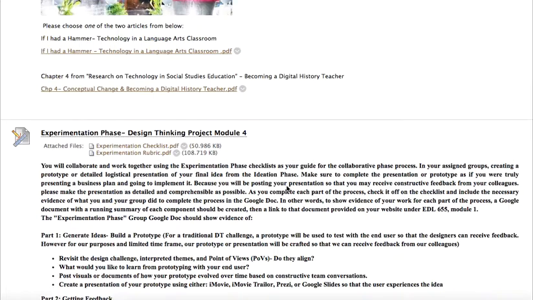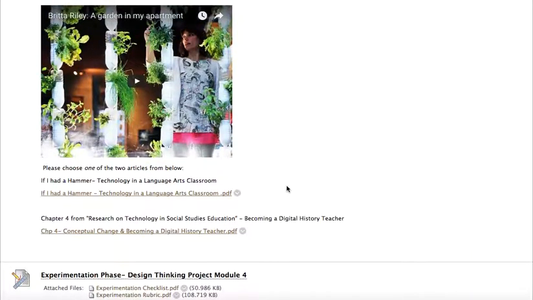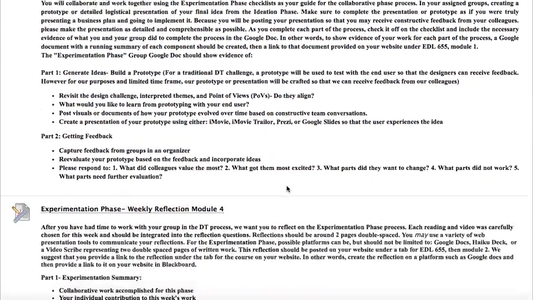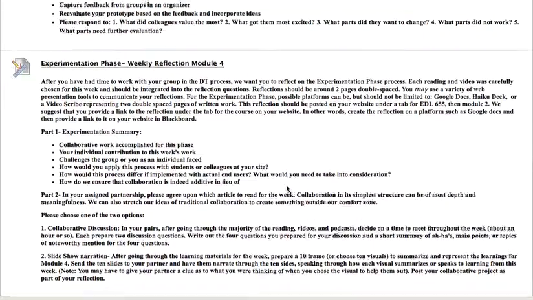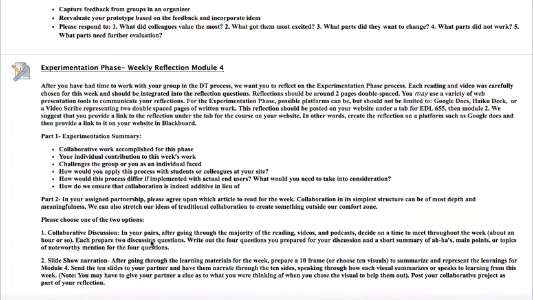You have the choice this week of either If I Had a Hammer, about technology integration within a language arts classroom, which is an essay, or research on technology and social studies education, one chapter from that titled Becoming a Digital History Teacher. It's kind of the memoirs of a teacher and his insights into how he really truly integrated some technology features and saw his student engagement completely transform. So together decide which article you would like to focus on.